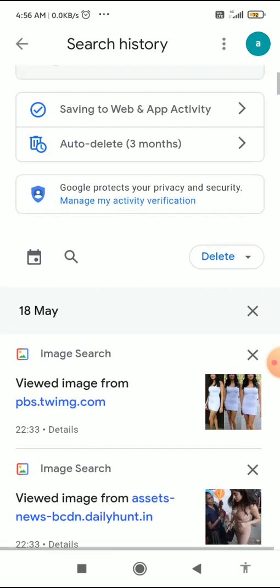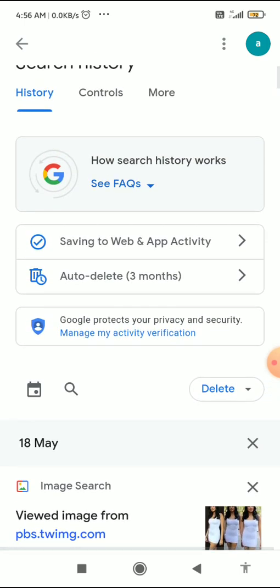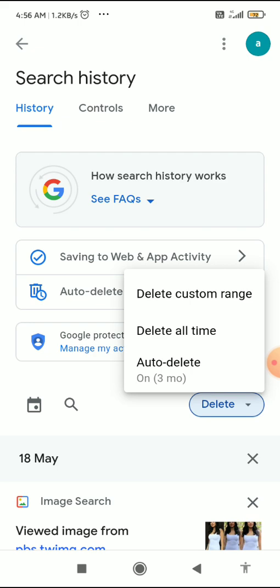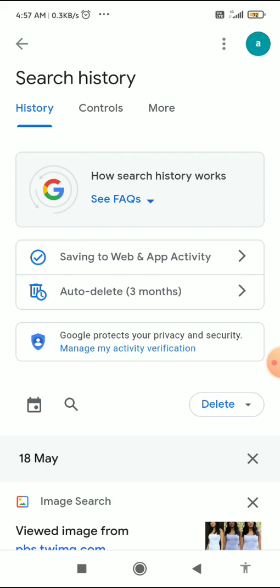So that's it, that's how you can delete your search history. And you can also select the delete all time option. So that's it, that's how you can delete your search and browser history in your Google account.